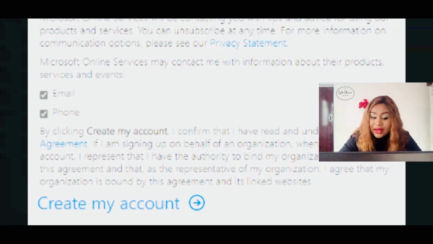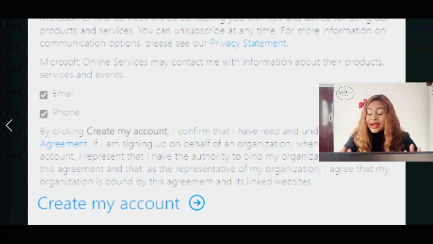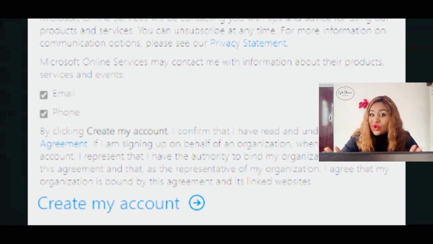By creating your account, you are confirming that you have read and understood their terms. If you are signing up on behalf of an organization, when you click create my account, it means that you are authorized by that organization to create an account for them. So you don't do this on your own. You need approval from your organization to go ahead and do it. When you're sure you have approval from the organization to create this account, go on to click on create account.